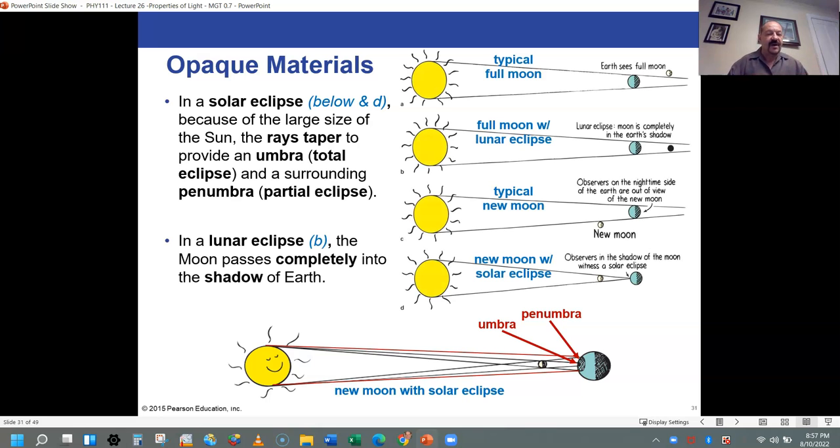So let's look at some other diagrams here. Now, the bottom diagram is the diagram we just looked at. So a new moon is what you would have with a solar eclipse. It would be a new moon where the sun and the moon and the earth are perfectly lined up in a nice straight line. But the moon goes around the earth with one angle, and then the earth goes around the sun with a slightly different angle.